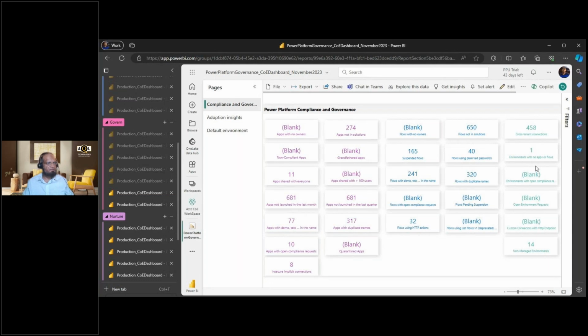As we can see, we have the green ones right here. This is for the open environment requests. You have non-managed environments. So you have a list of the non-managed environments you have. Environments with no apps or flows. So this gives you some information on that as well.